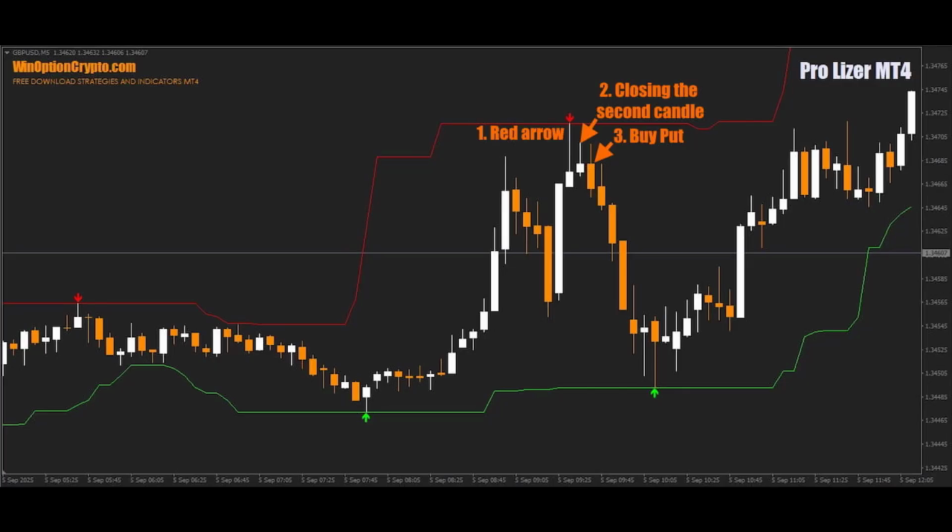To open a put option, you need to: 1. Wait for the red arrow to appear above the candle. 2. Wait for the next candle to close completely. 3. At the open of the second candle after the arrow, buy the put option. We recommend setting the expiration time to one candle. However, the optimal holding period will depend on the specific asset and should be determined by you based on the results of backtesting. This approach will help tailor the strategy to the specifics of the chosen instrument and improve its effectiveness.